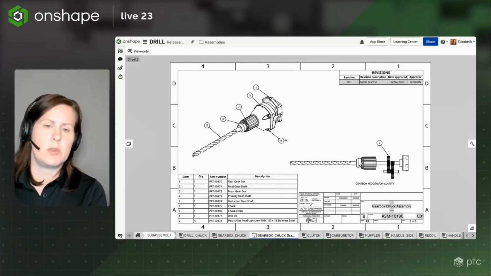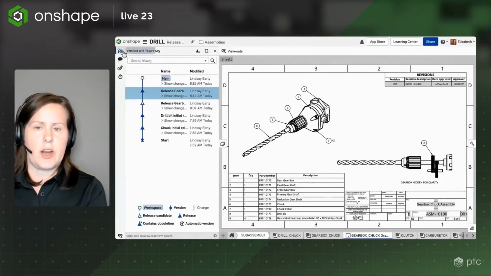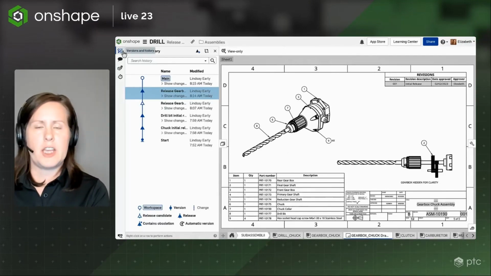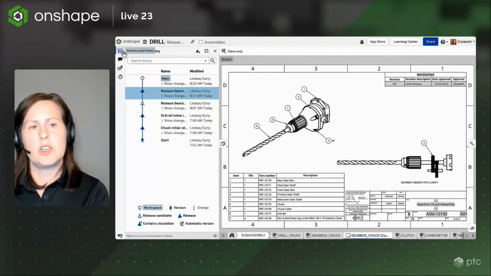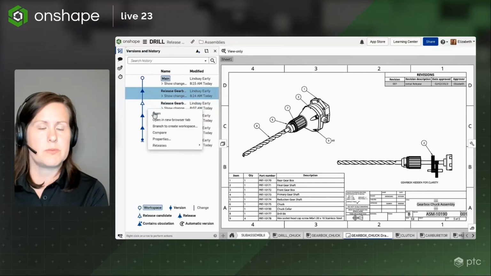If I were to check the assemblies and parts that were also released with it, they would all have the appropriate revision. Over on the version and history graph, through most of this presentation, I showed through notifications just because it's so easy to get to the release candidates that way. But in the version history graph, you can also access your release candidates and the completed versions of the documents.